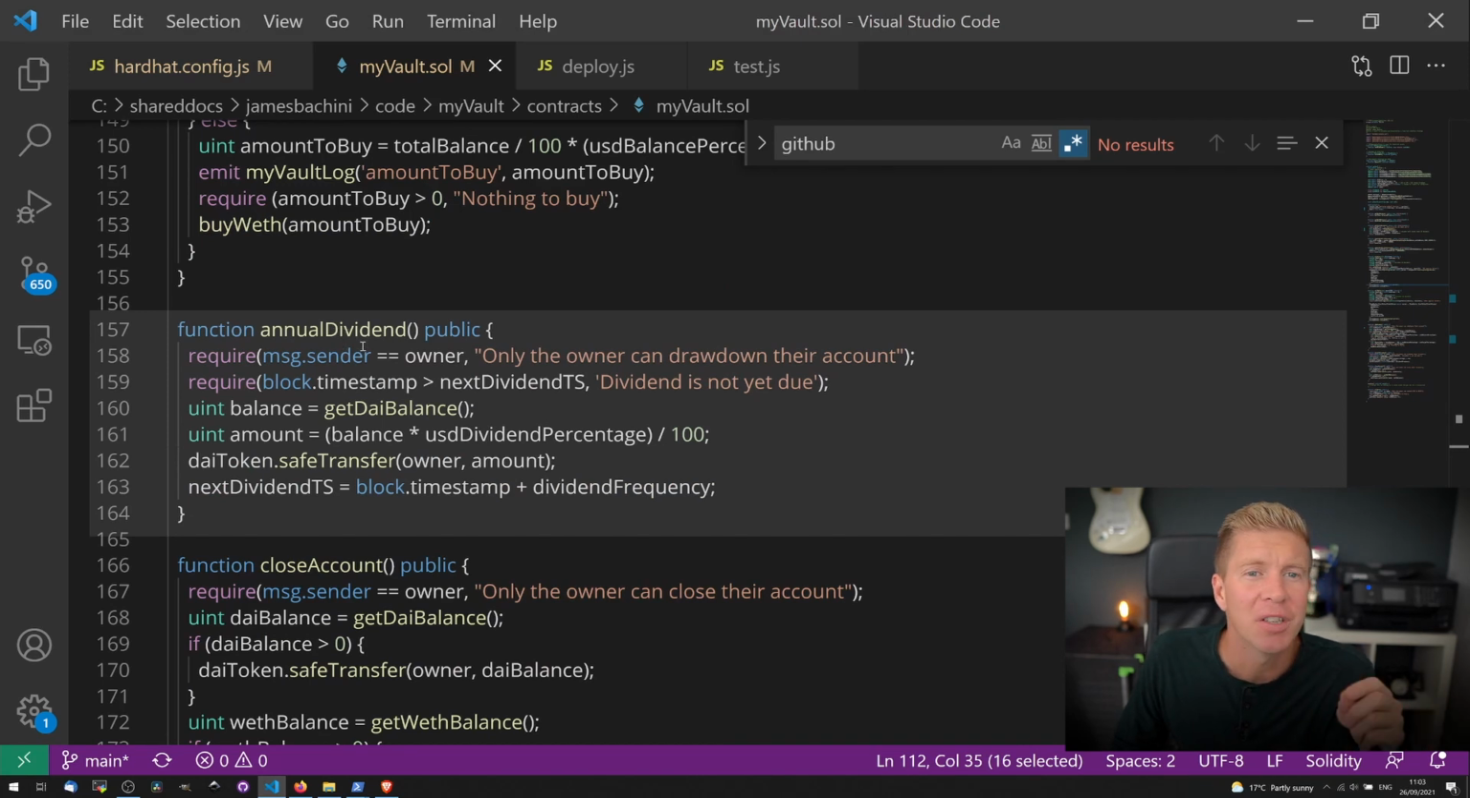So I've called it annual dividend. It's actually set at a 3-minute time period currently. We've got the require, the message sender. We've also got the require that the block timestamp is greater than the next dividend timestamp, which was set during the constructor function.